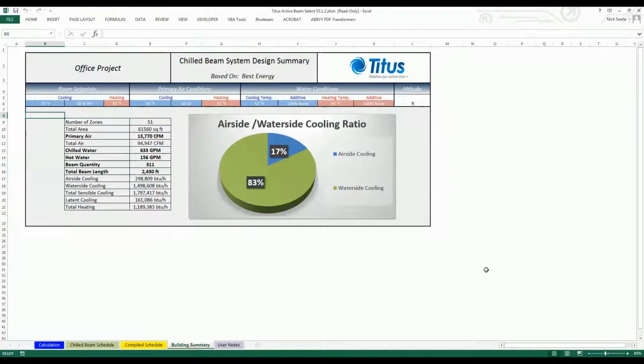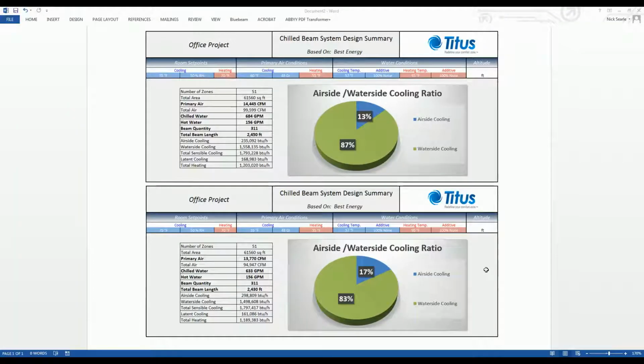Take a snapshot of the system summary to compare with the previous set of selections, which were run at 60 degree primary air. The total primary air flow rate has reduced from around 14,500 CFM to around 13,800 CFM.